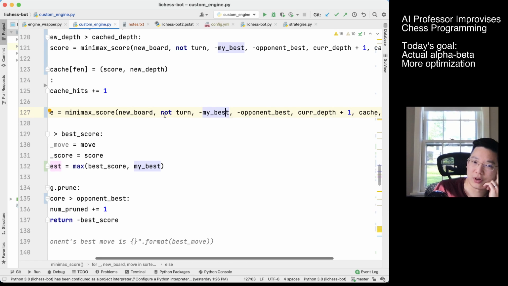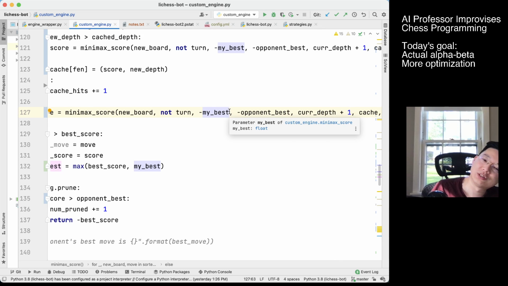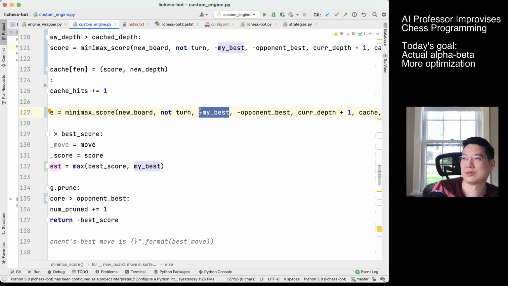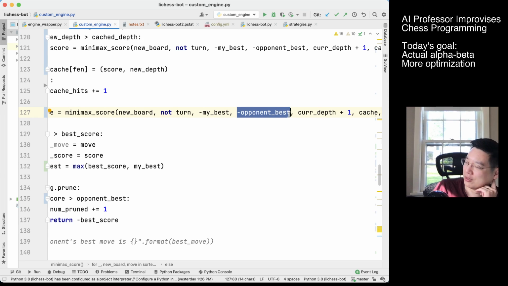each time we call minimax, we're saying the minimax reasoning has to think of my best as its opponent's best, which makes sense because we're calling it for our opponent's move, and then its best is now what we used to call the opponent's best, and then we negate it because we're changing who's min and who's max. I don't know. It sounds right. Yeah, it sounds right.